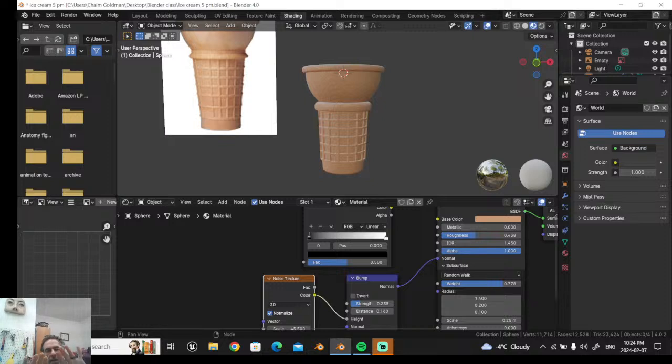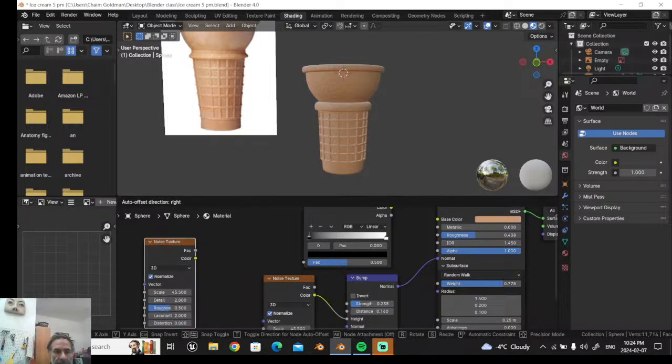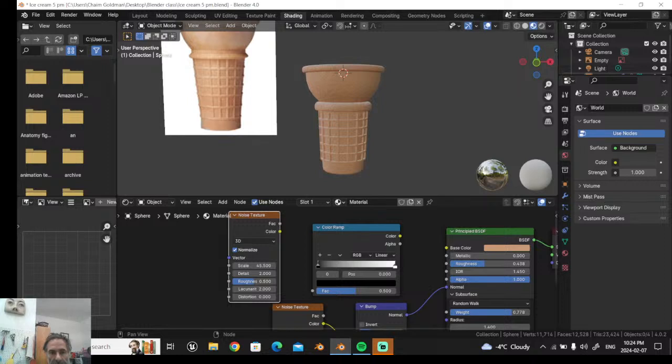Remember that noise texture is blobs of black and white. It's just used for making broken up patterns. I use it to make this bumpy texture, but now I'm going to use it to make colors that are sort of like mixing together, slightly more dark and slightly more light to make up the cone. So I want a new version of this noise texture. I click it and I press Shift D and pull it over there. Now I have a duplicate. It's because I'm going to change some of the settings.